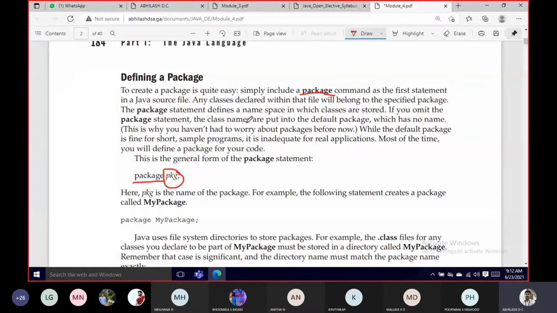The package statement defines a namespace in which classes are stored. If you omit the package statement, the class names are put into the default package. If you do not give anything, then this is a nameless package, thrown into a default one. It doesn't mean that you cannot use it. You can use it.